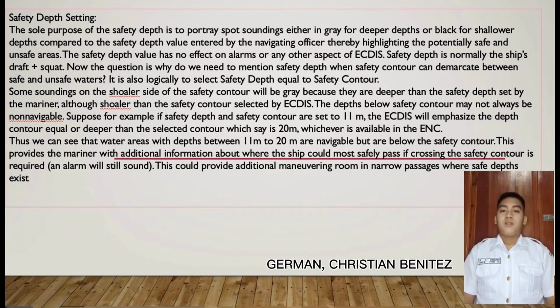Safety depth setting. The sole purpose of the safety depth is to portray spot soundings either in gray for deeper depths or black for shallower depths compared to the safety depth value entered by the navigating officer, thereby highlighting the potentially safe and unsafe areas. The safety depth value has no effect on alarms or any other aspect of ECDIS. Safety depth is normally the ship's draft plus squat.